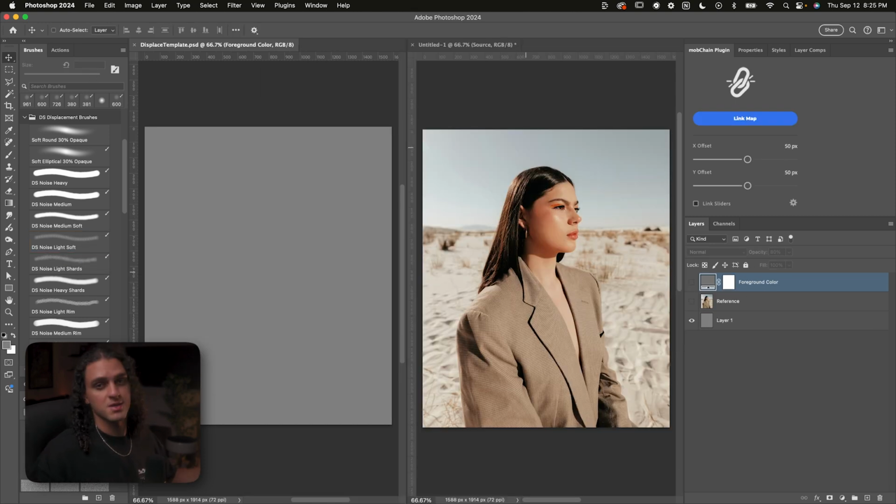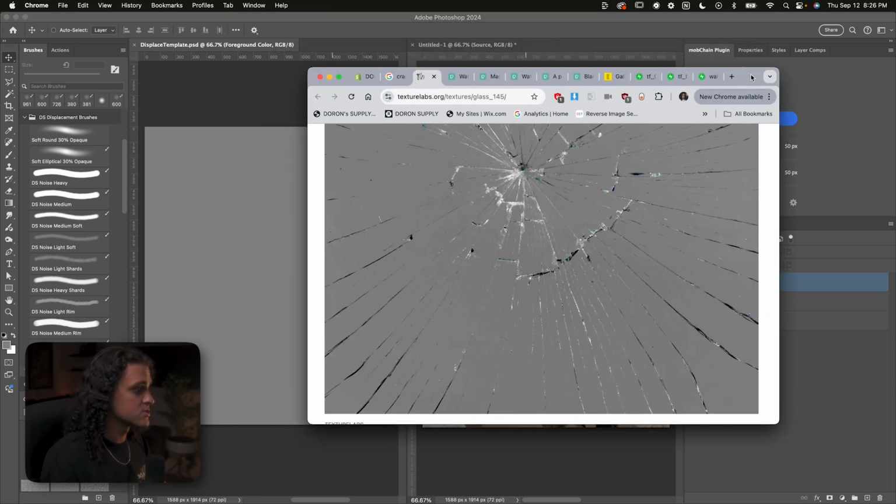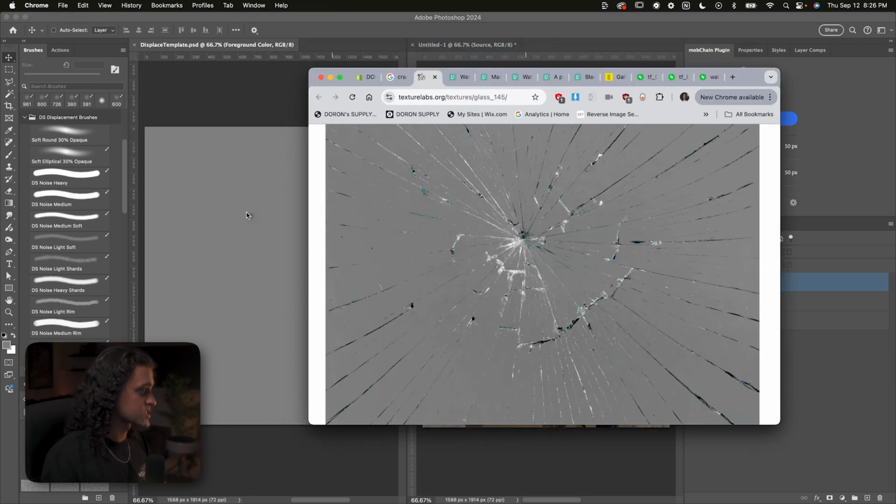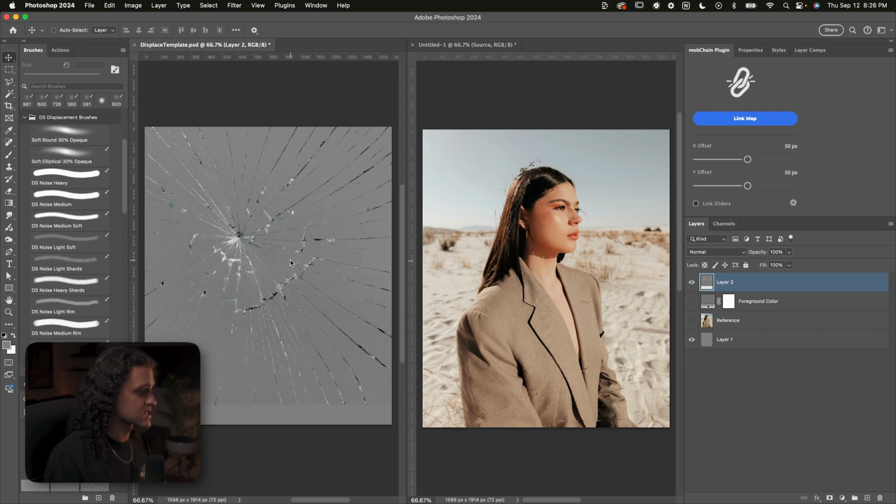Despite the brushes being extremely fun to use, you're not limited to those at all. You can still drag in any other texture that you want to use for your displacement map. You can just go online and go to Pexels or Texture Labs, find some cool textures to use, like this cracked glass texture from Texture Labs. All I do is drag that into my displacement document.